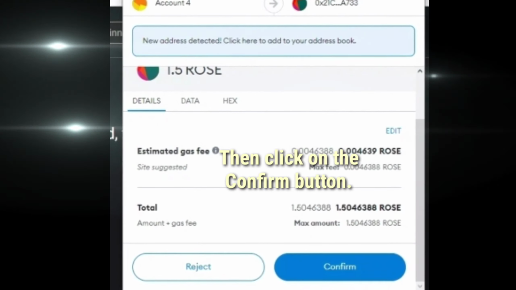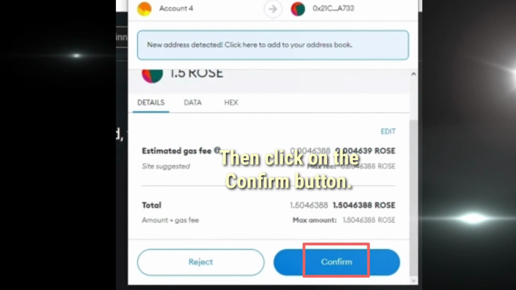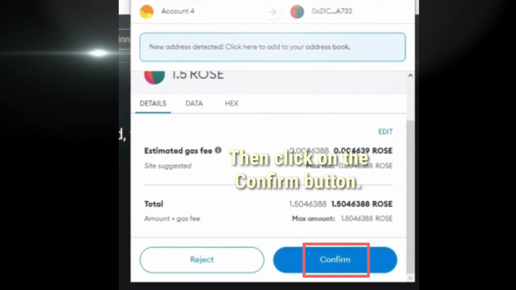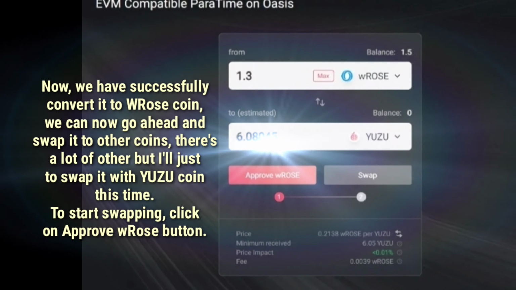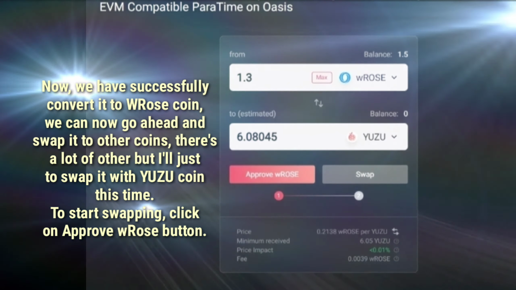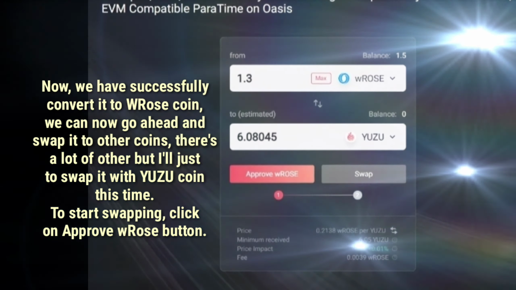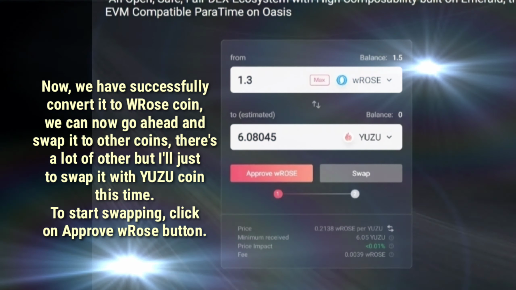Then click on the Confirm button. Now, we have successfully converted to WROSE coin. We can now go ahead and swap it to other coins. There's a lot of others, but I'll just swap it with YUZU coin this time.